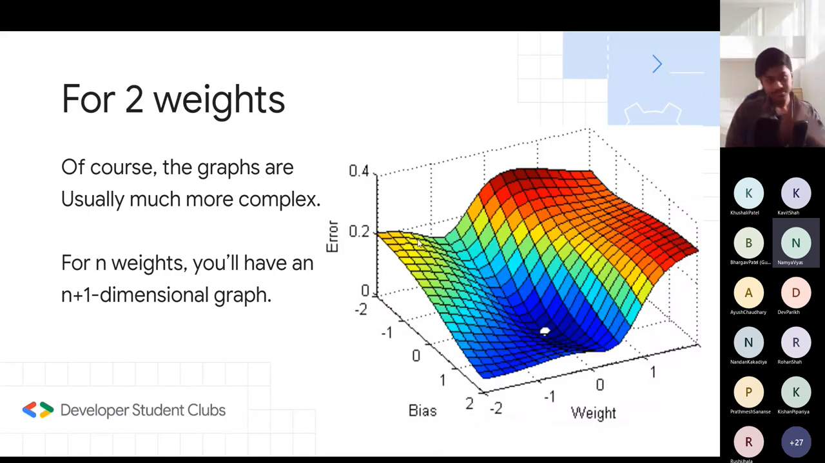So for n weights, you would have an n plus one dimensional graph. Now, as human beings, we can only see in three dimensions. So computers are very helpful here, because if we have, you know, 2 million dimensions, you can't even see a four-dimensional graph.